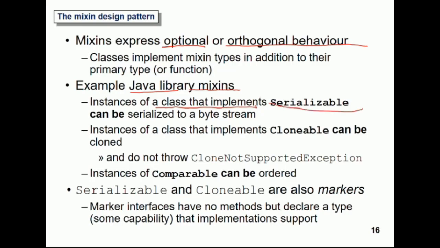Okay? If you implement serializable, that means your class can now be serialized into a byte stream, and you can transfer your data over the internet, for example. So if you want to do that, you have to implement serializable. Another thing, if you want to use the clone method from the object class, then you need to implement clonable. Another one is comparable as well.